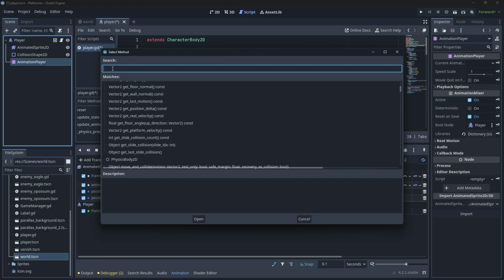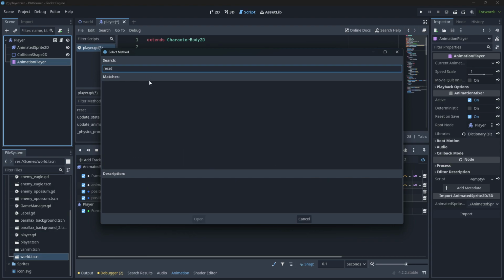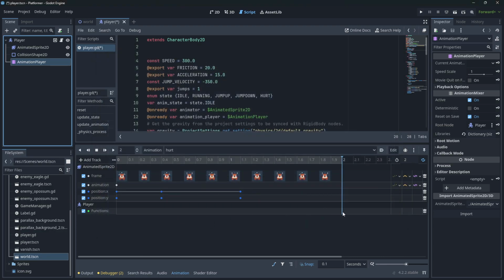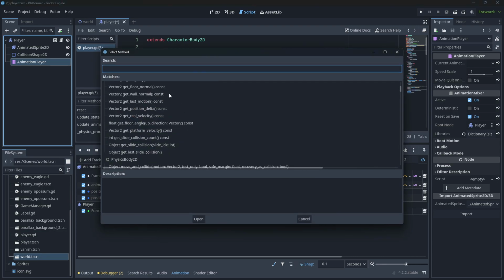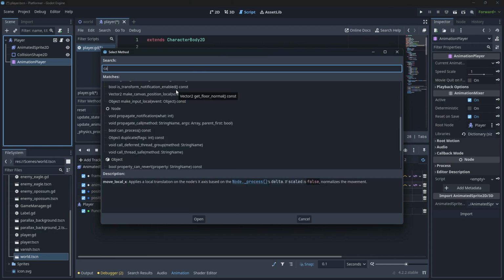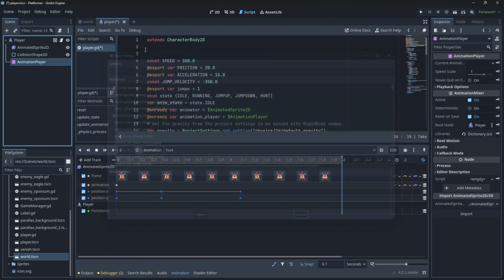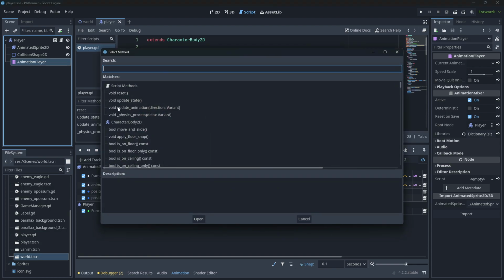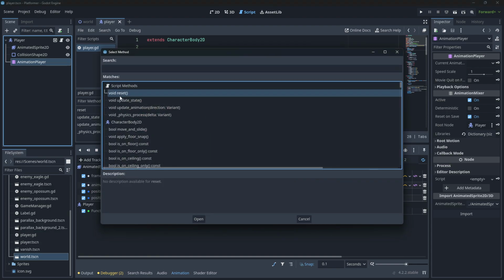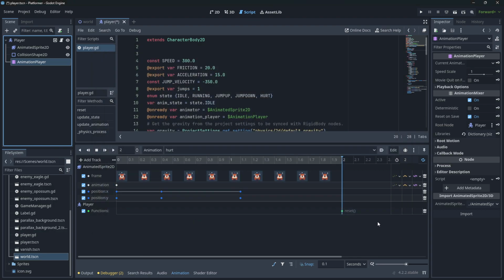I want to call reset. Now, why did that not work? Function, insert method. It should be there. Oh, I know why it's not there. It's because I haven't saved the script. So I'll do that. Insert key. There it is, under script methods. Reset. Open. So that's going to reset. There's one other method I need to add right at the start.